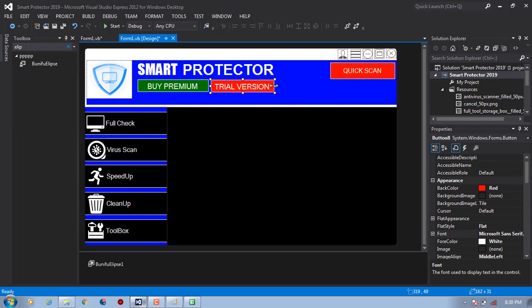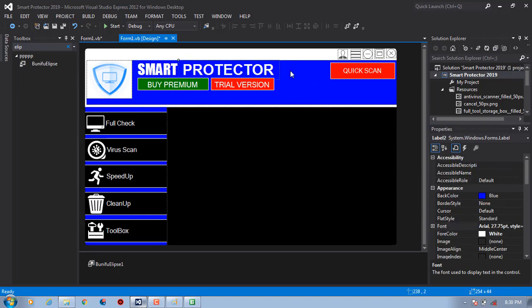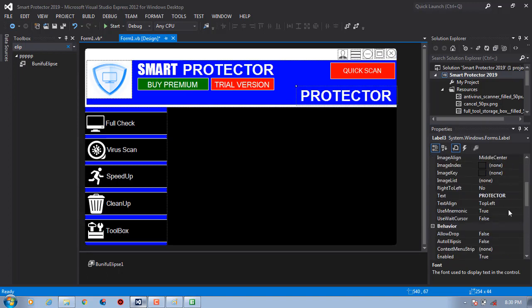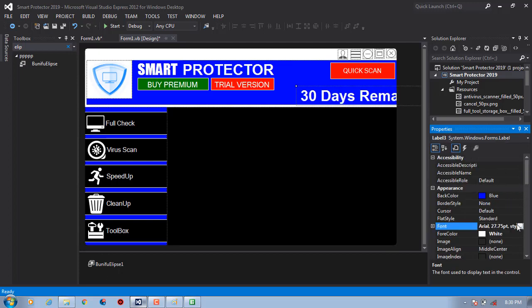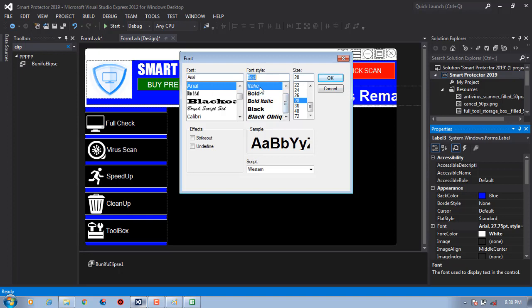Good. So you can subscribe to the premium, or you can buy the trial. You can use the trial version, right? So I'll just copy this right here, copy paste, and then I'll add it right here. Then I will say that the text for this is 30 days remaining, right? And then I would like to choose the font size. I will use regular anyway, and then I will use 18 for now.